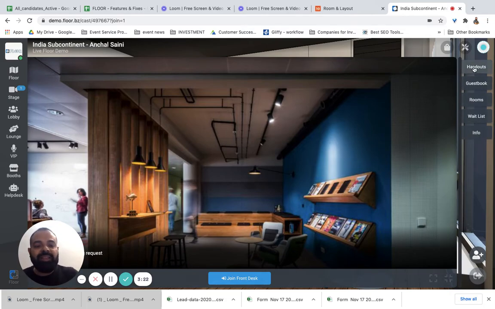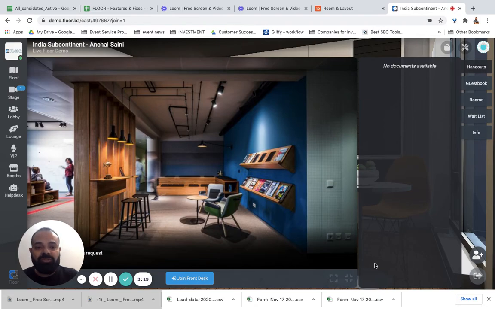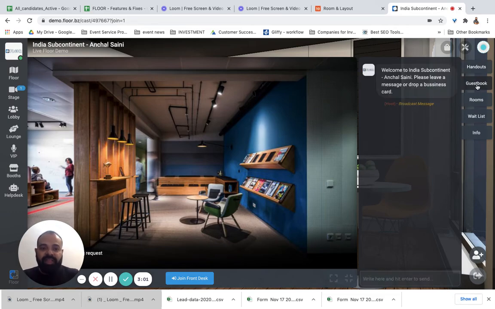You will also see that in the booth they have handouts, the digital equivalent of your brochures, where they can have PDFs, but also videos, images or Excels. Depending on what their media kit has, they can use the handouts. Something very interesting is the guest book. The exhibitors can see the other guests who have come into the booth and left them a message. So it's a really nice way for an exhibitor to keep track of everyone who has visited.